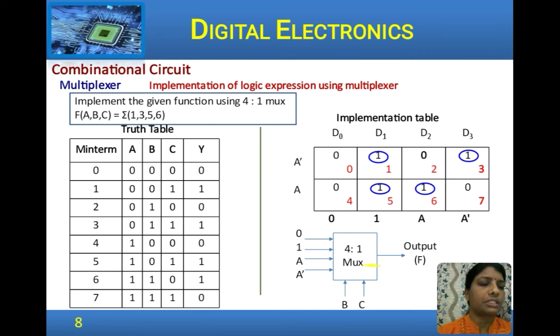Now, draw the multiplexer, give the inputs and the select lines, and mark the variables. The input D0 has a value of 0, D1 is 1, D2 is A and D3 is A dash. Give these as inputs to the multiplexer and draw the output.